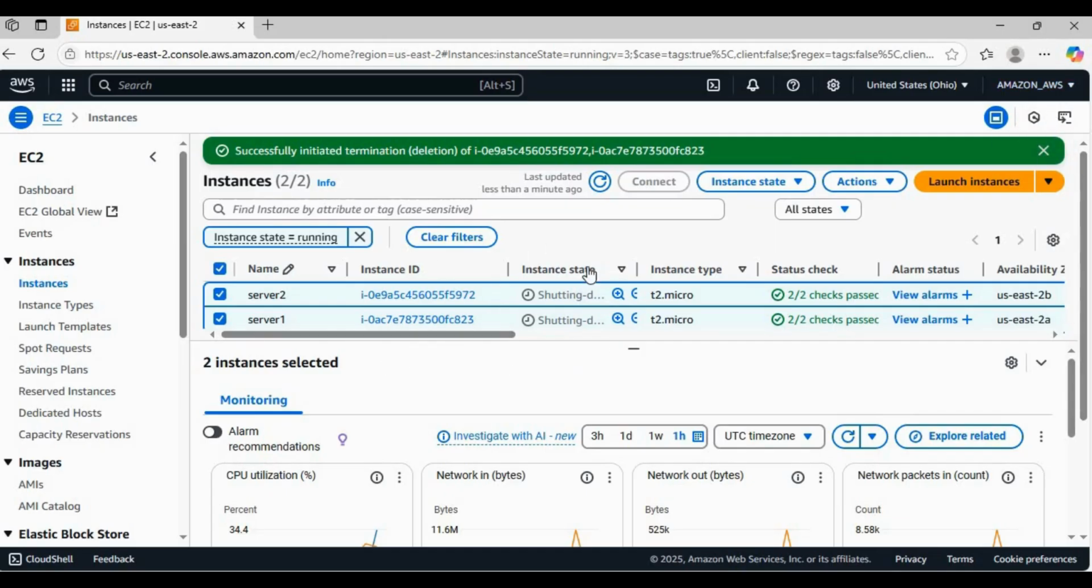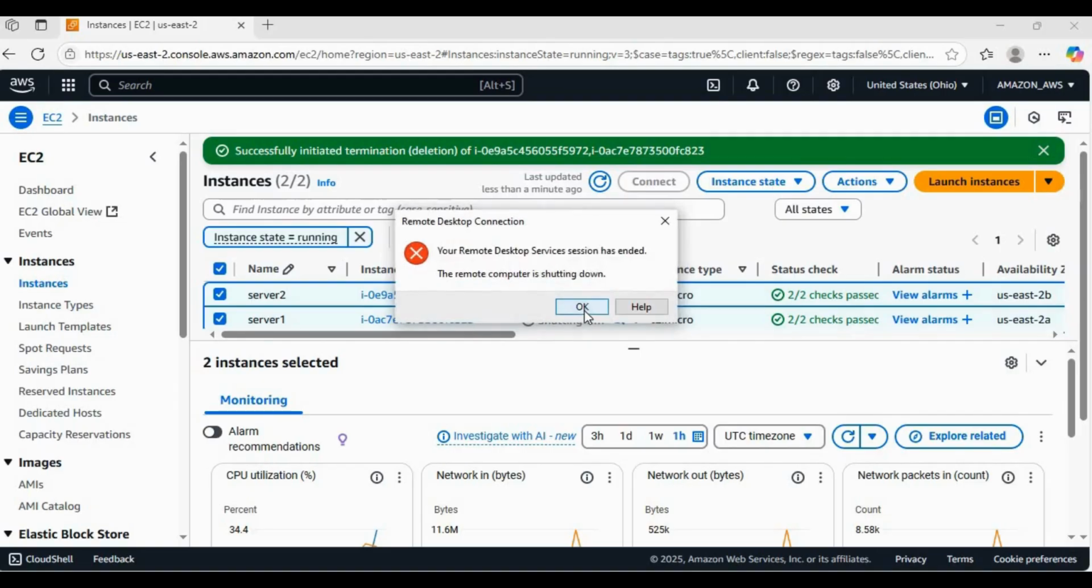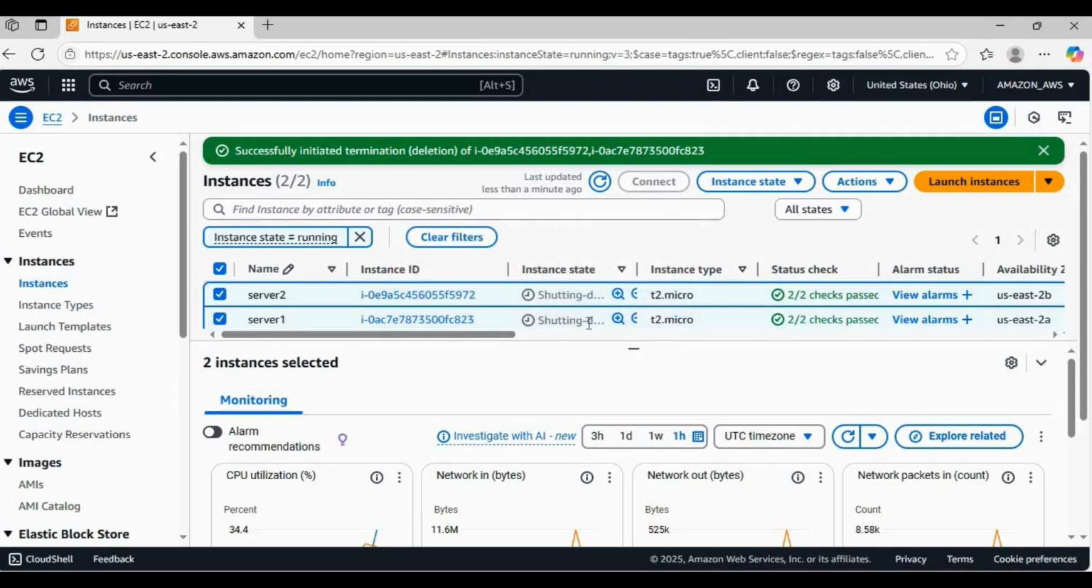So let's wait for the status to move from shutting down to termination. So the status should change from shutting down to terminated, and your remote server wouldn't be available once you have shut down your system. So just wait for the status to change to terminated.